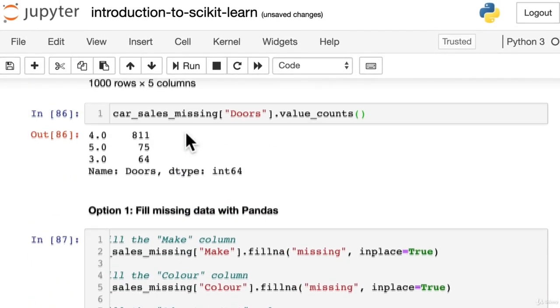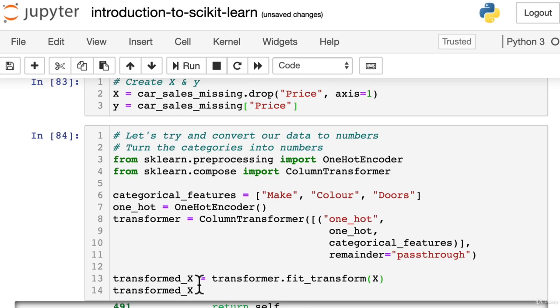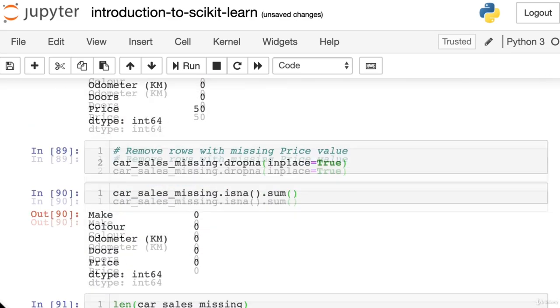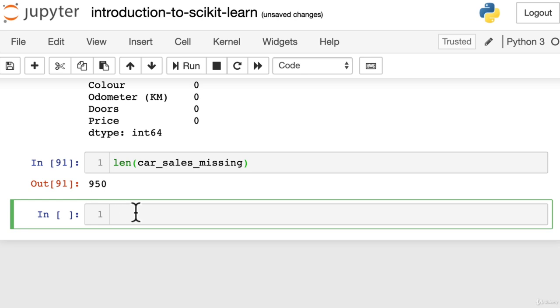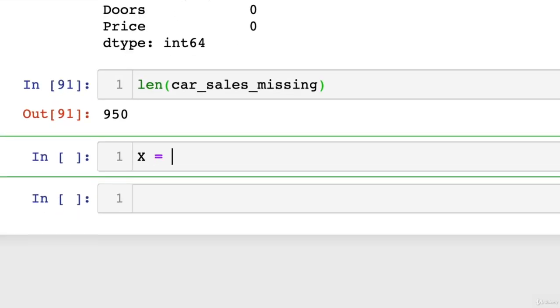So now, let's bring back our code from before, the one that errored out. We've got that disgusting error. So let's bring this down here. Actually, we need to re-split our data into X and y. So X equals car_sales_missing.drop("Price", axis=1).